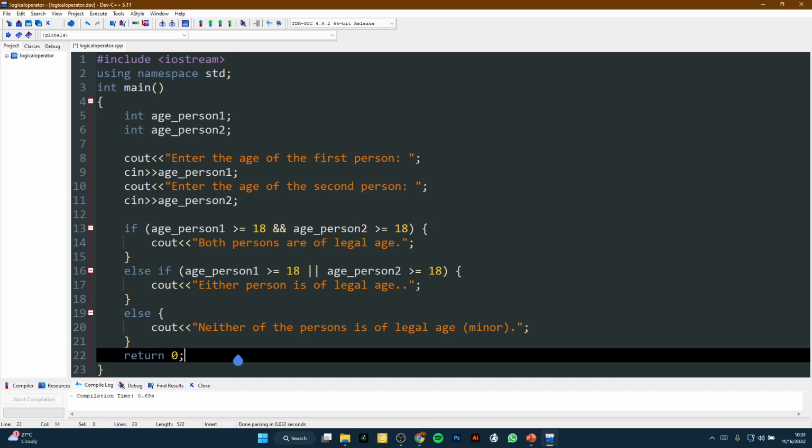The nested if is easy, guys. We'll just do it. It's easy because we already know about if else. So since we already know about else if, it would be easier for us to discuss nested if. Okay, sir. Thank you, sir.